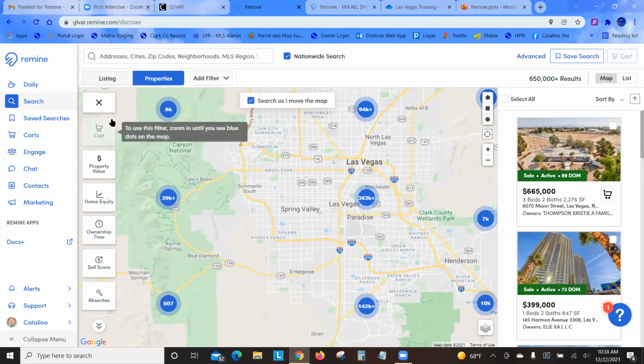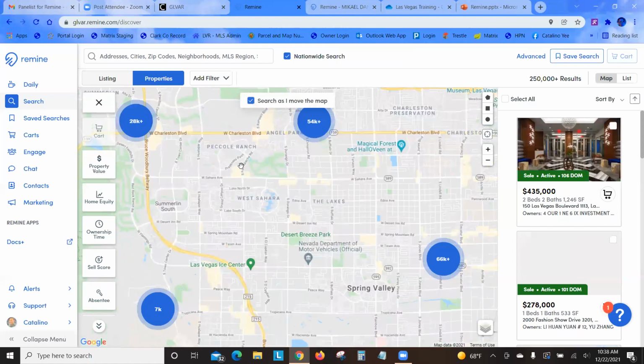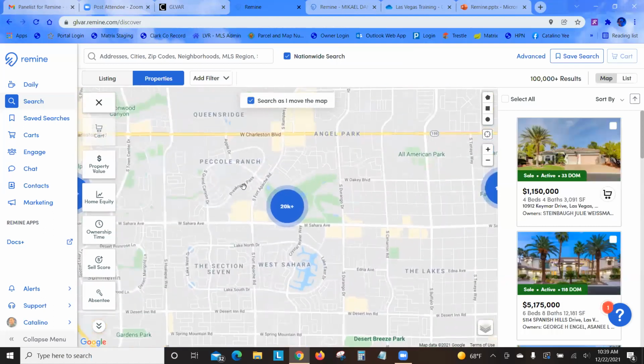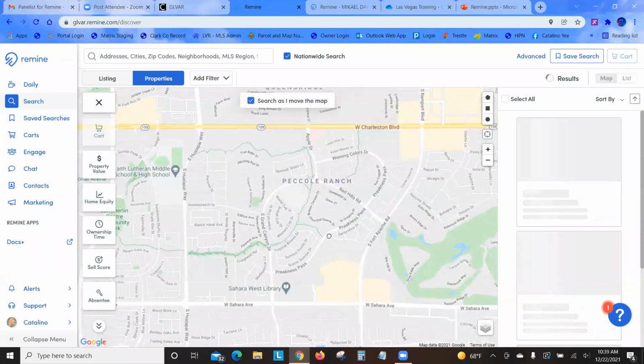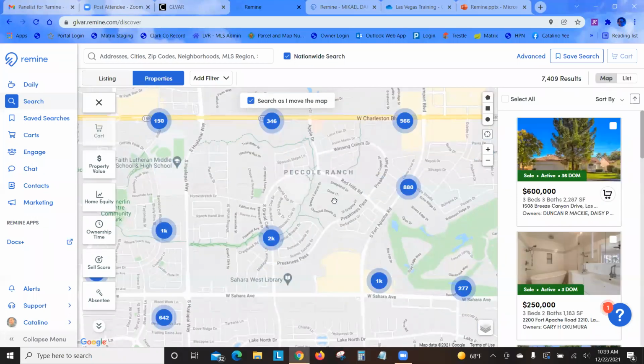Now let me show you the cool stuff about this map. I'm going to zoom in. Here's Piccole Ranch again. I don't know why I like Piccole. Maybe it rolls right off my tongue. Piccole. All right, so here's Piccole Ranch, and I can draw.